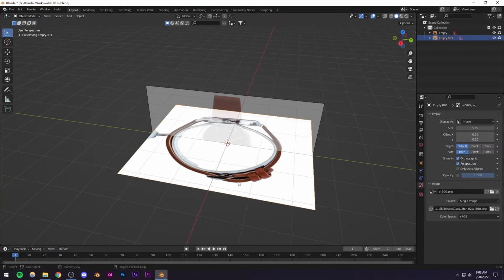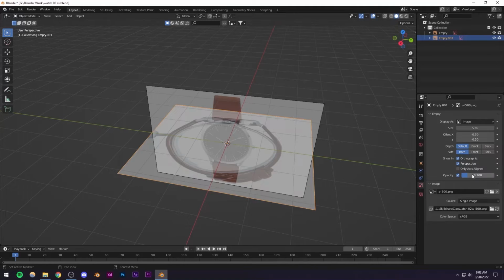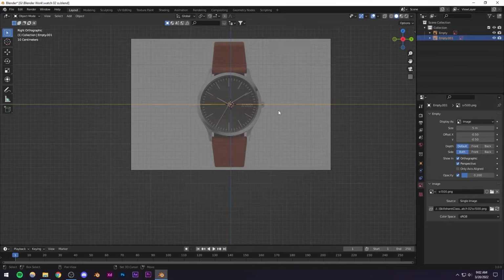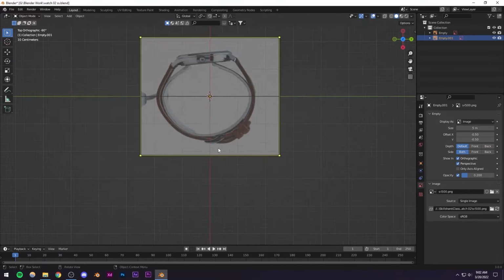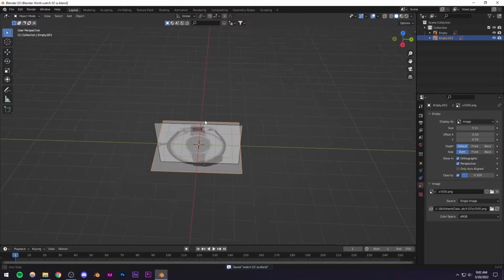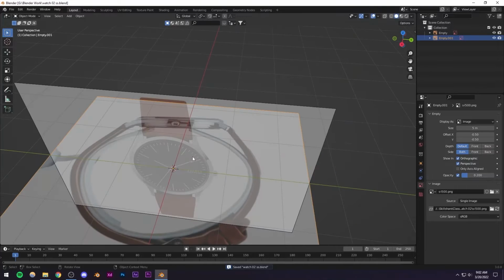And I'm going to do the same with this as well. Just select it and set opacity to 0.2. Perfect. So now if I go to my front view, you're going to see that we can see it, but it's not completely taking over our viewport.